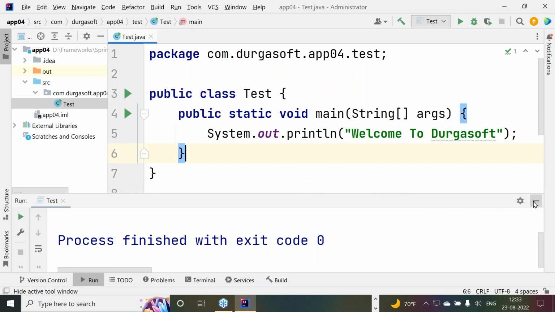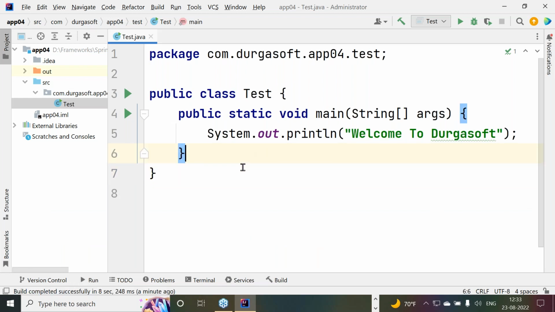Now here, what I'm trying to say is that this is the Java project that we created. Now we want to make it a Spring project. If you want to make it a Spring project, then what do we have to do? As usual, we need to add jar files to this particular project. Now let me add these jar files here. How to add these jar files?